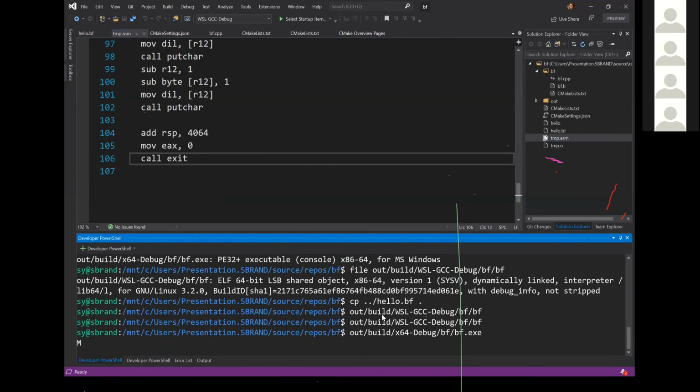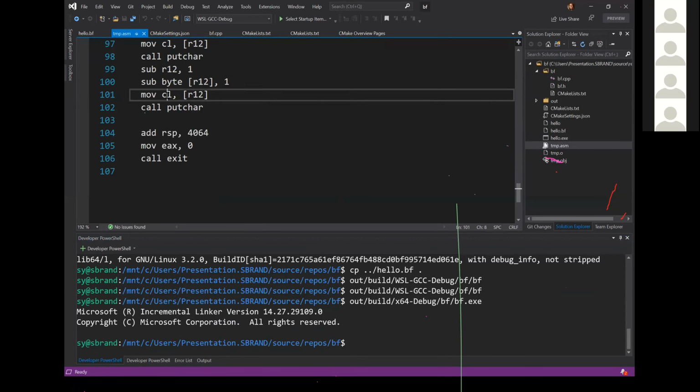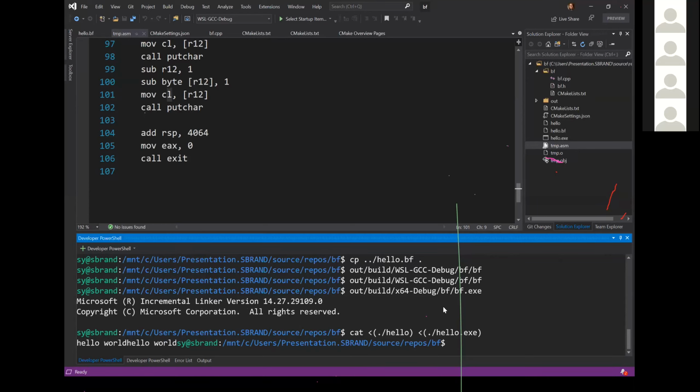We can then use our Windows one, and that built hello.exe. It should have mostly the same. You'll see this is now CL instead of DIL. Now, if I'm feeling very lucky, I can try to run both of these executables. So just to remind you, this hello and hello.exe are executables which we have built using the compiler we have just written for this hello.bf code. And if I've done absolutely everything right, then this should print out hello world, hello world. Let's see. It worked, first time.